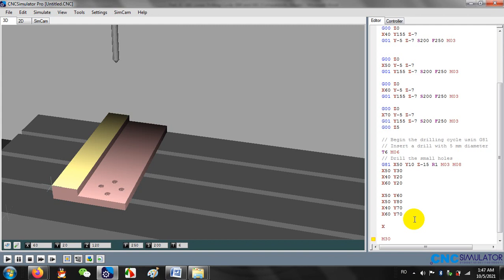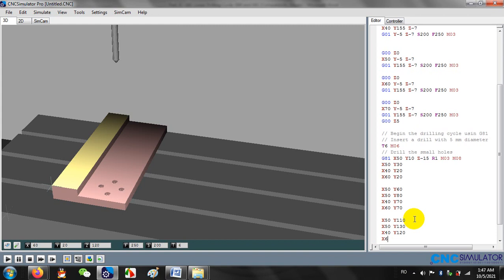Drill at x50, y110, drill at x50, y130, then x40, y120, and last one x60, y120. So there should be another two sets of holes besides this one. Let us simulate.